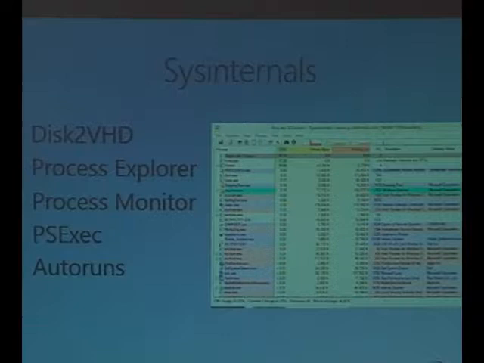How many of you have used PSExec? PSExec is a tool that allows you to run code in the context of the system. Does that sound like it could be something useful? Well, useful for good people like us, right? I can not only run it on my local machine in the context of the system, I can tell it to go run on some other machine in the context of the system. It's a very, very powerful tool.